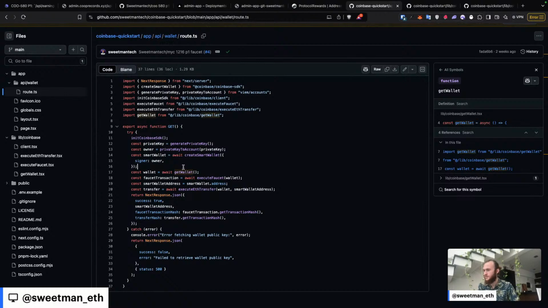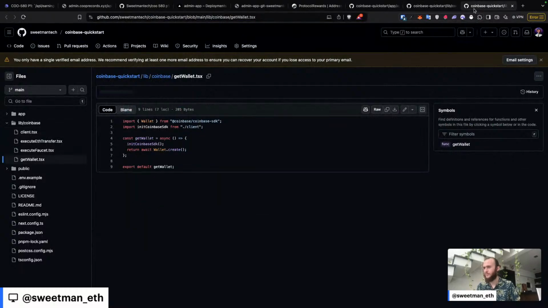We want to have one single smart wallet. And so we don't always want to be... there will be some modifications that we'll need to make. Let's start there.